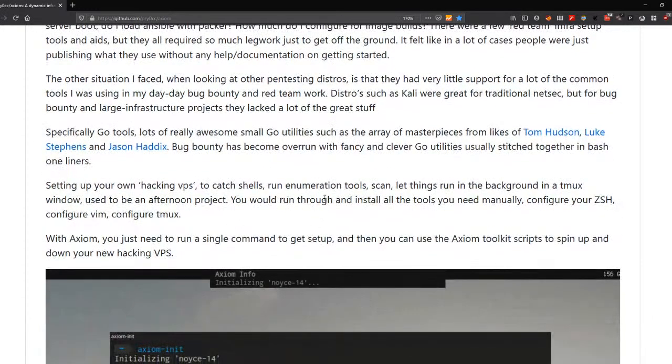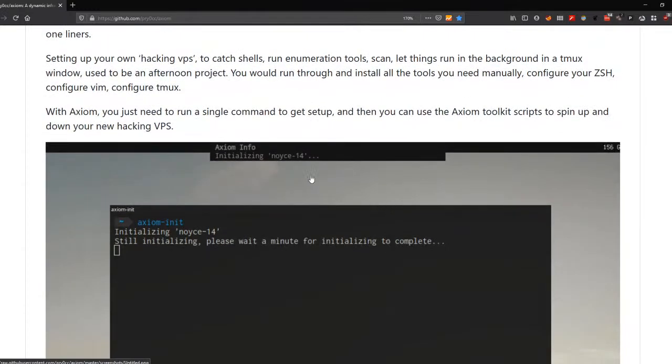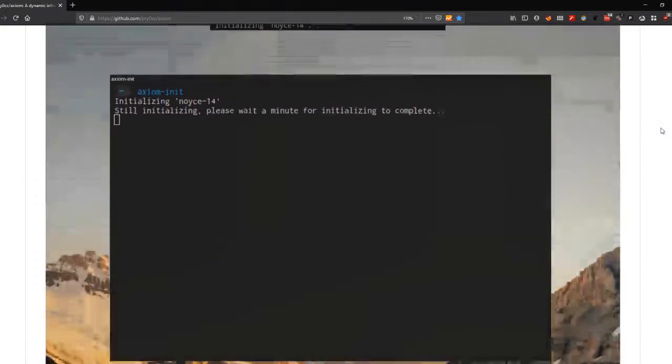So yeah. Basically, whenever you're going to set up your hacking VPS, of course, you're always going to set up your different shells and Vim and tmux and all the stuff you want to get set up. So it seems like Axiom is just one single command to get set up, and then you can use Axiom toolkit scripts to spin up and down a new hacking VPS, which is nice because we get a different IP address. We get to start fresh. We get to save some money because we don't want to waste money just having servers provisioned out in the world running.